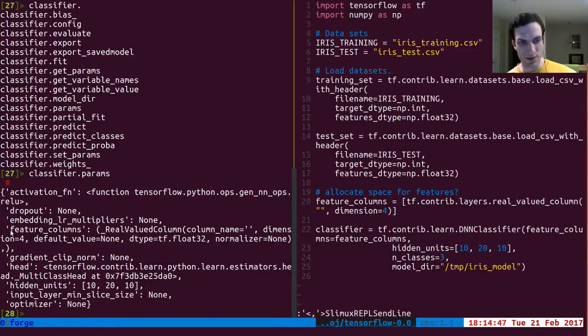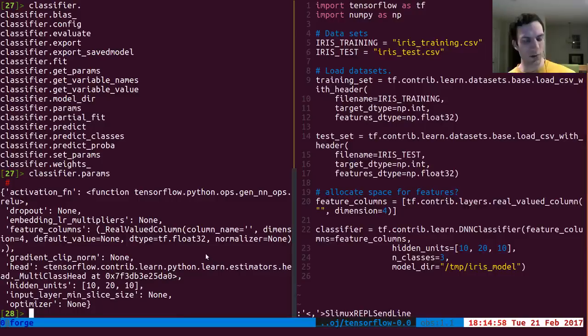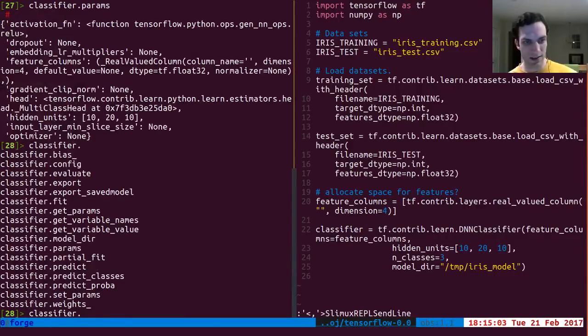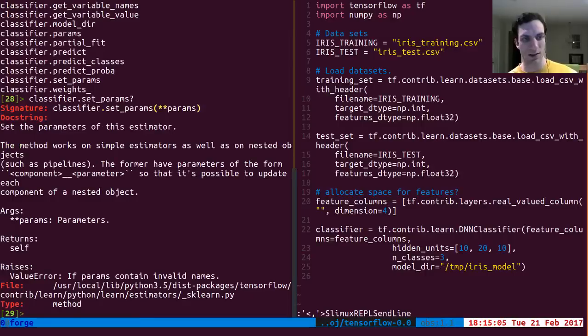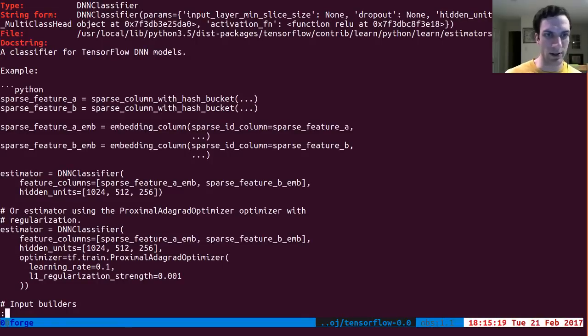Feature columns, that's the 4 features. Gradient clip norm, not sure what that is. And the hidden layers. Optimizer, none, because that's going to be chosen during the fitting process. Classifier, is there like a set params? I see. So you can set arbitrary parameters, but using a dictionary, I presume. But that doesn't tell me how to actually create it. What are the options that I can use?